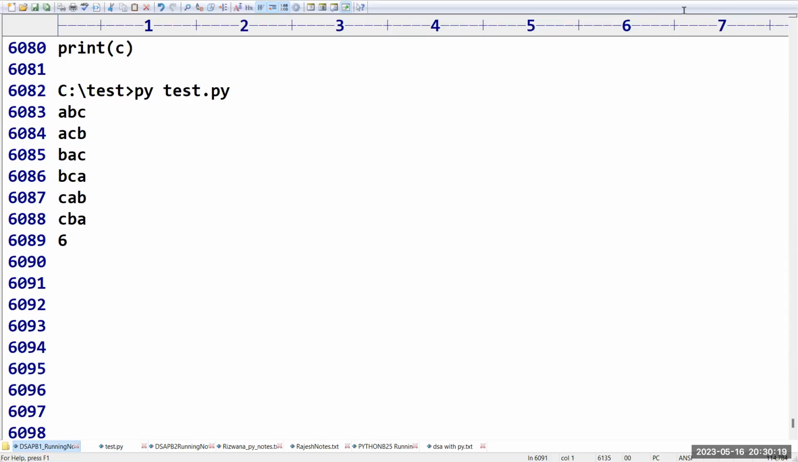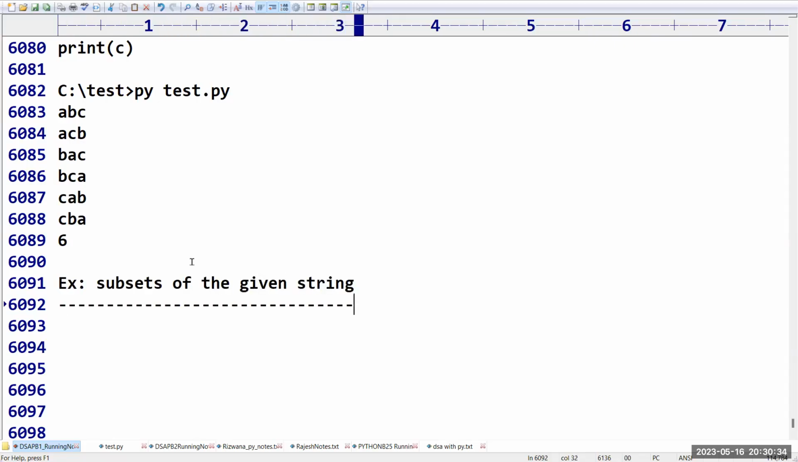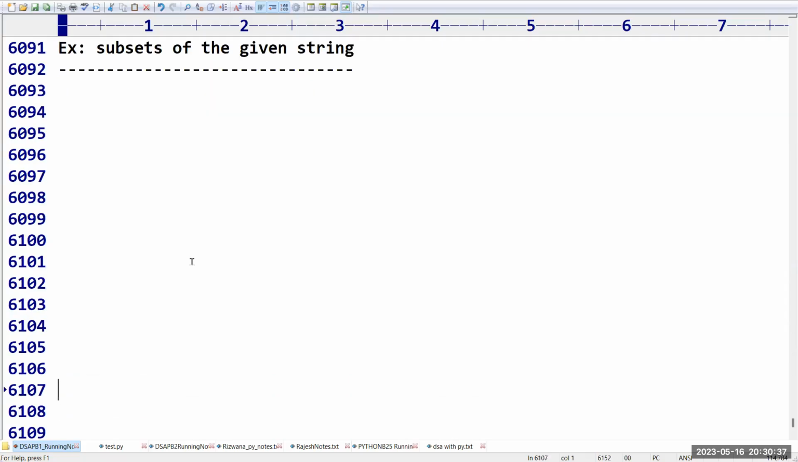Now, sir, my next question is, I want to find subsets of the given string. Okay, the next example is nothing but subsets of the given string. Same kind of program, sir. Suppose if your input is A, you will have two subsets. One is nothing but empty, another one is nothing but A.